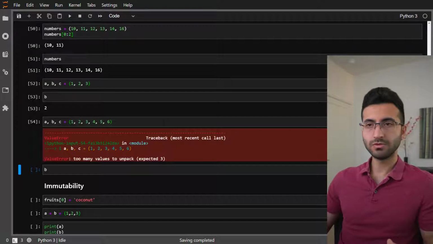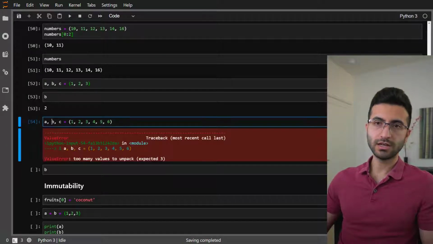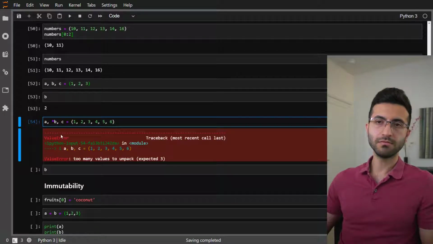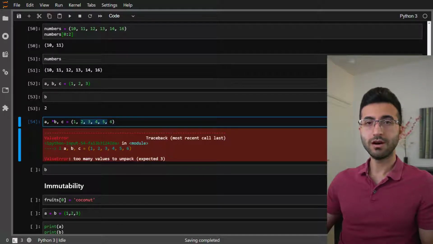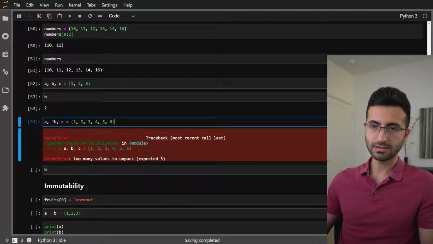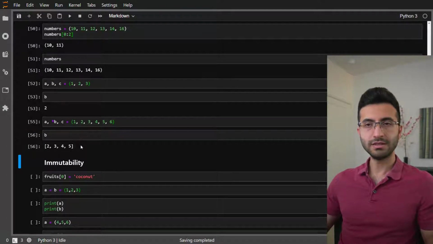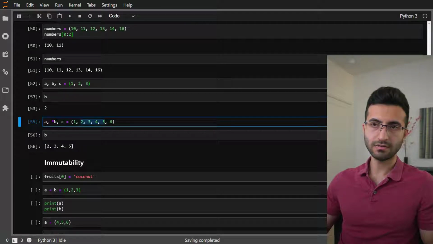Now one way to address this is you can use the star operator. So here, if I just put a star right before B, A is going to be assigned to 1, C is going to be assigned to 6, and the rest of these elements are going to be unpacked into B. So let's try this out. And if I print out B, now B is a list that contains all of this.